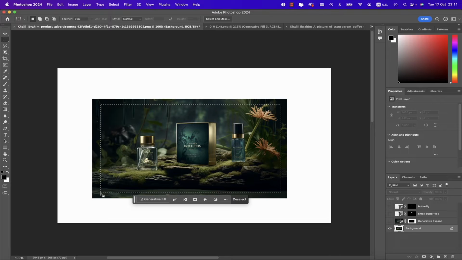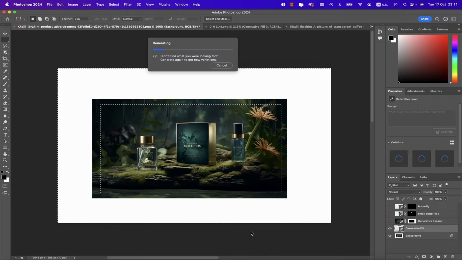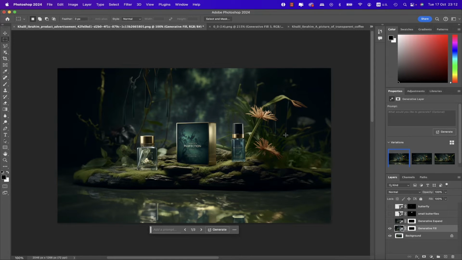Then you can invert the selection by pressing Command or Control, Shift and I. Now we have inverted the selection, and we can click in here, Generate, and it's going to be generating background for us. In that case, we needed these pixels to tell Photoshop what we need to generate. So it's going to use these pixels as a sample for its generated image. And tada, here we go. We have a very nice result.